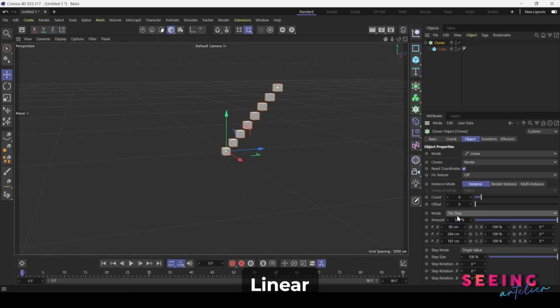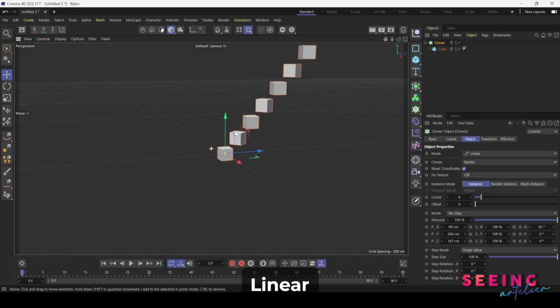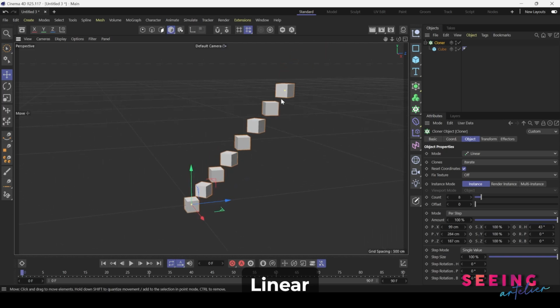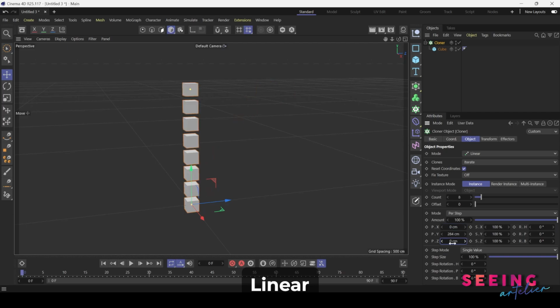And if you take a look now, the mode is per step. That's why every single duplication, every single clone, will go into this distance and slowly add it up. And you can rotate them. So the original here won't change, but the further you go, the further the rotation is. So let's hit it back to default. Okay, here I put 250.